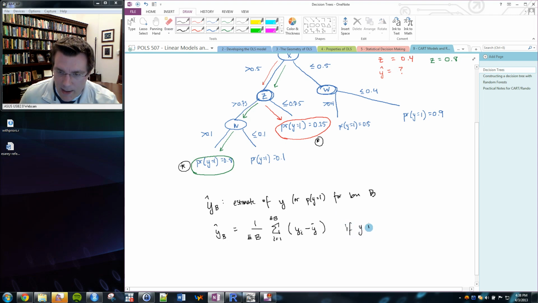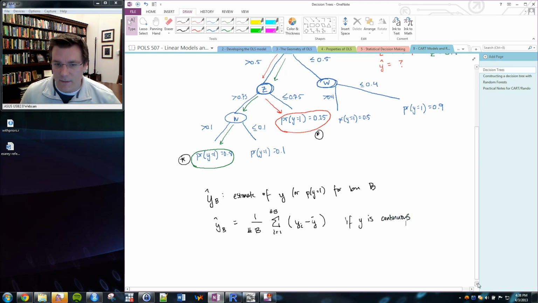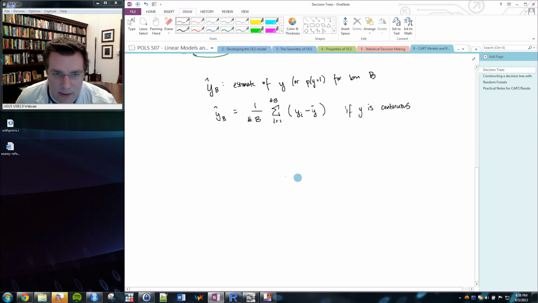That's if y is continuous. And if y is dichotomous, it's just the number of yi in category C divided by the total number of observations in B, and the same if y is categorical.